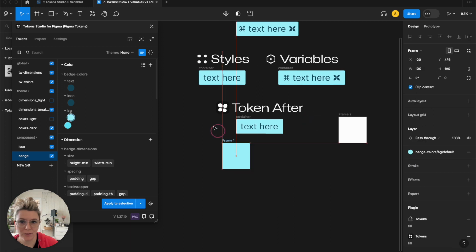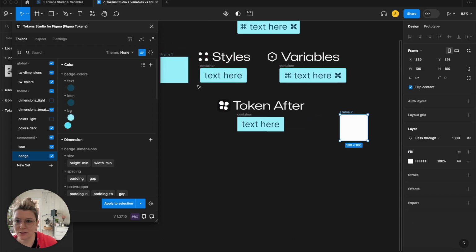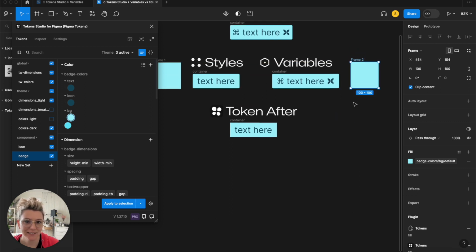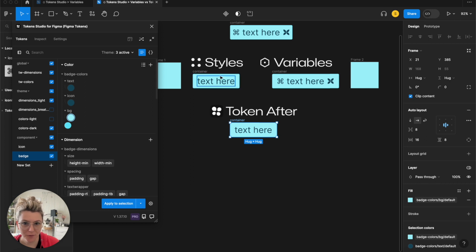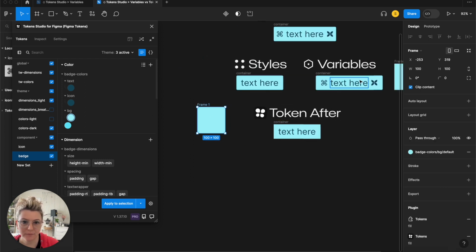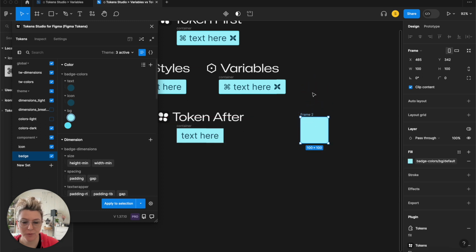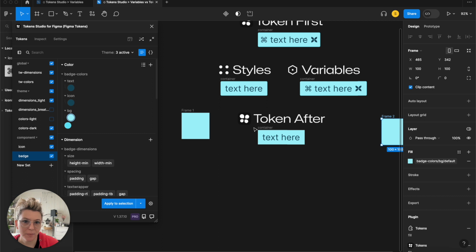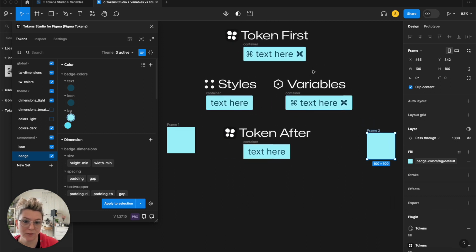So I'm going to move this one over here. And if you have your themes on, so let's go global, dark mode, tight, and I apply the background color here. It's applying as a variable. So this one was applied via Token Studio. So were these, technically, so I'll move them down. But you can see now that they're variables and styles. These ones were applied directly with Figma, and this was tokens first before we even created those variables.